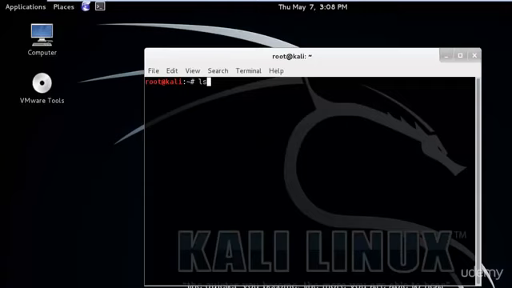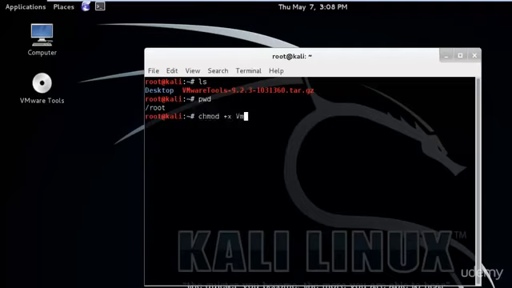So I'll check where I am right now. ls, that means I am on desktop, I am inside home. And if you enter pwd, it will show you where you are. Root means you are at your home. So I'll type chmod plus x and vmware.